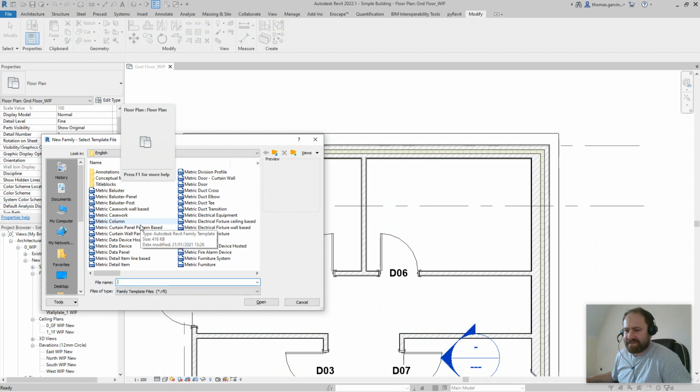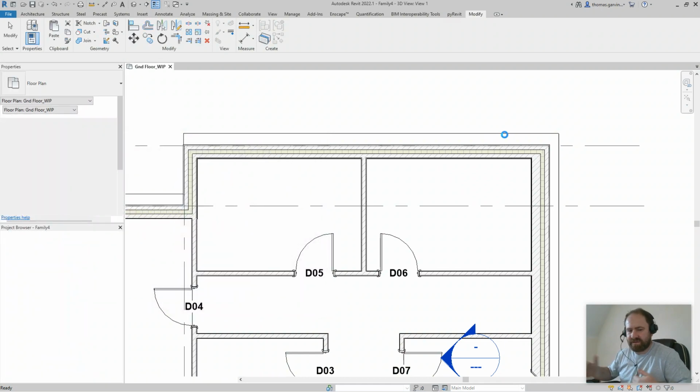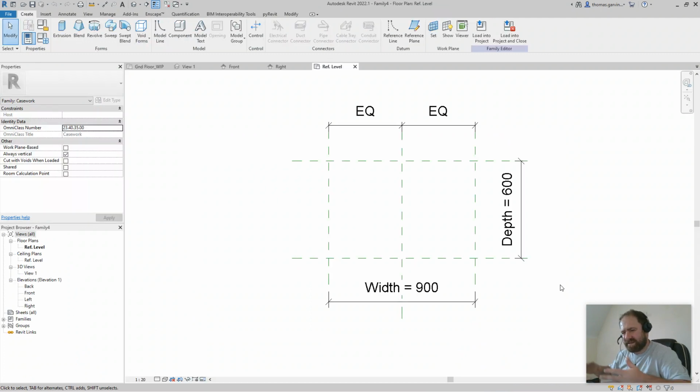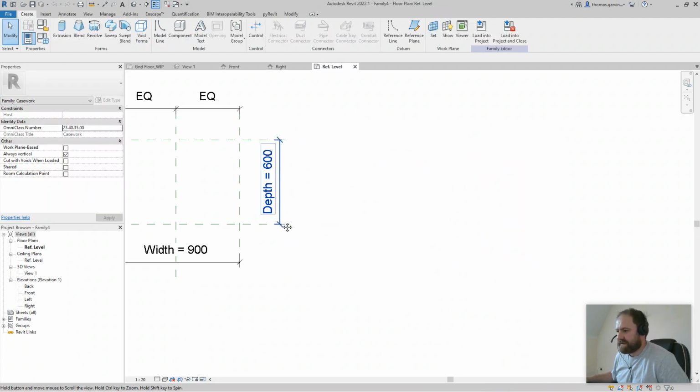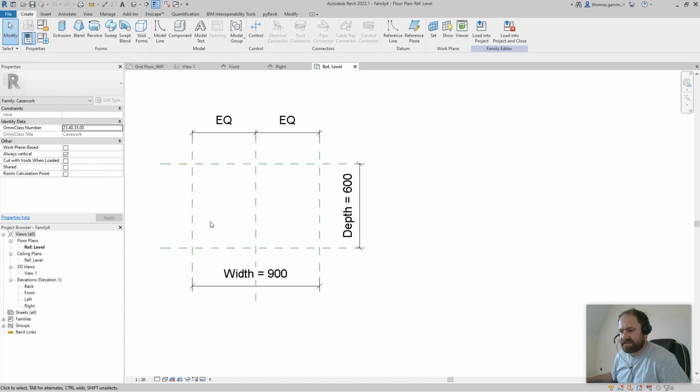All right, so file, new, family. And metric, where are we? Casework. All right, open. Now I want to be able to control a lot of this with instance parameters. It's kind of the way you place a countertop. It's the length of the room or whatever. So I'm going to change some of the way this is set up in the template.